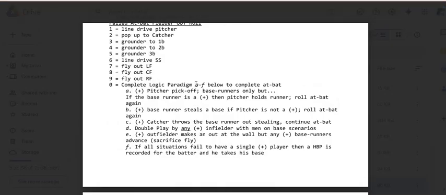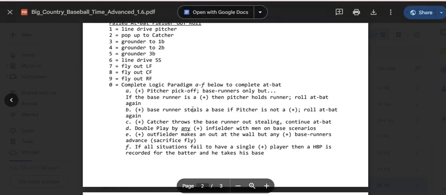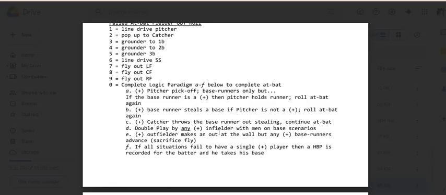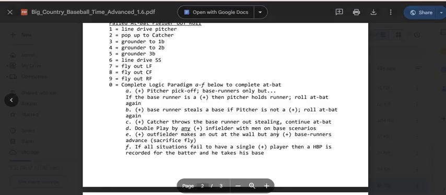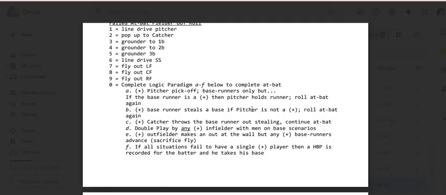So this is a situational logic paradigm. You start with A. If A is true, right? If A is not true, or if the base runner is also a plus, then it's a hold. However, if the pitcher is not a plus, the base runner will take a shot. However, if the catcher is a plus, he'll throw him out. If none of those things are true, there's a chance at a double play, or if any infielder is a plus with men on base. If that's not true, then an outfielder would make a catch at the wall, and a plus base runner would sac fly. So you would say, holy cow, if none of this is true, how can that base runner, who would have been handled up here, not have stolen the base?